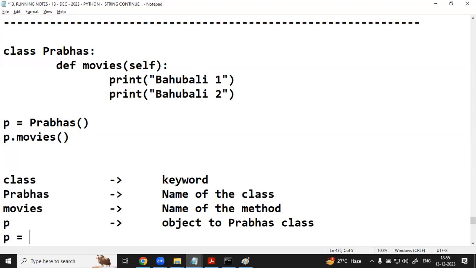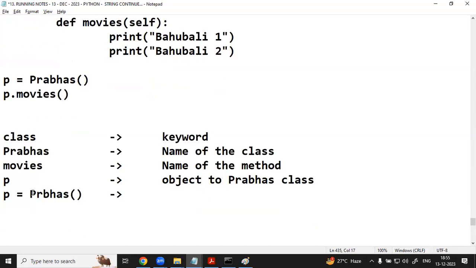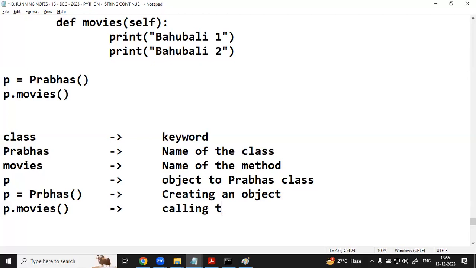Next, P equals to name of the class. This syntax is called creating an object. And the last one is P dot movies. This is called calling the method. Calling what exactly? Method. Did you understand these notations?